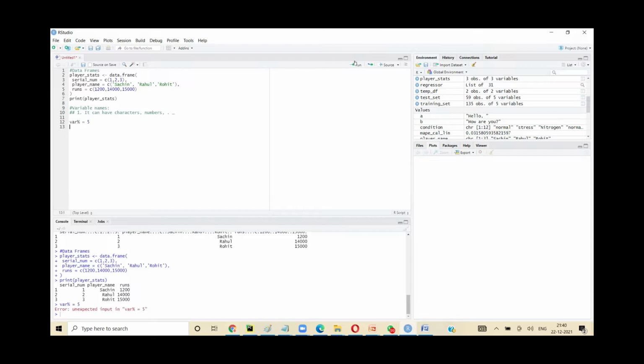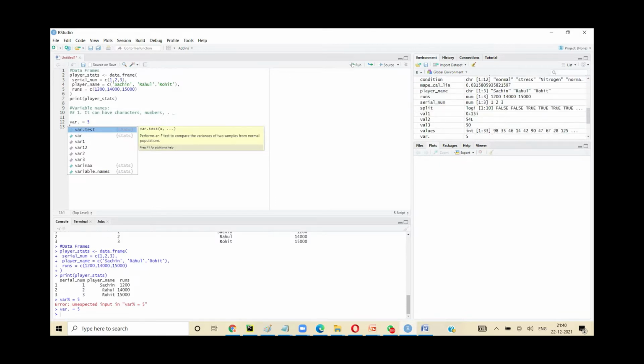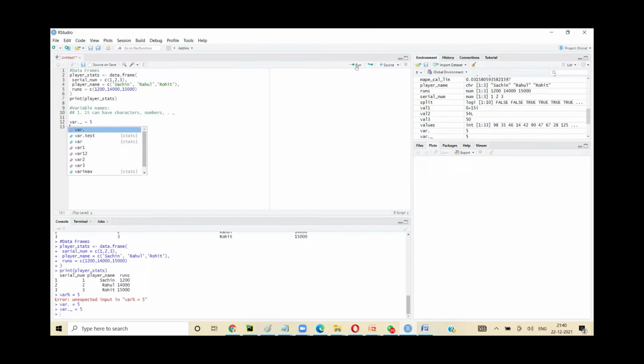So if I declare a variable name as, let's say, var percentage equal to 5, this is wrong, unexpected. But I can give a dot, I can give an underscore. All these are valid. Underscore and dot are valid. You can't give space. Other than dot and underscore, you cannot give any other characters.